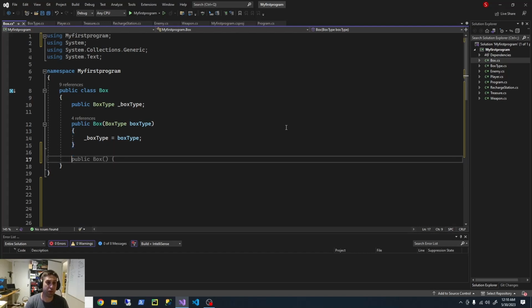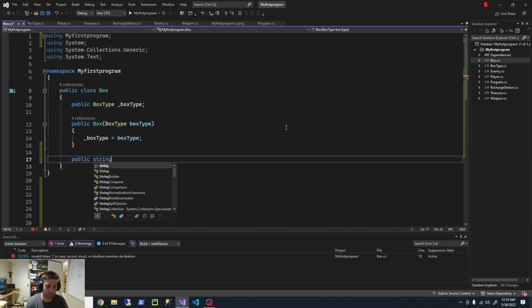All right, and the way we create a function is we do public, and then we say, what do we want to get back from this function? Do we want to get anything back from this function? In this case, we want to get back a string, which is going to be a character or like a letter that tells us what type of box it is. So we're going to do string, and then we give our function a name, and let's just call it get string.